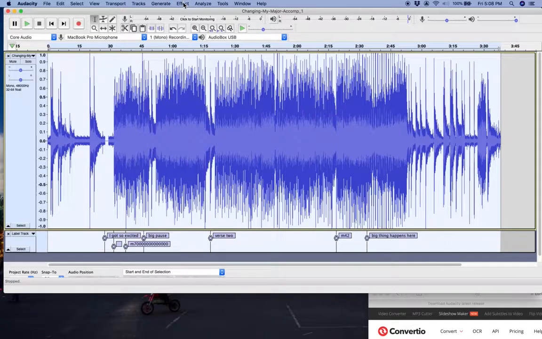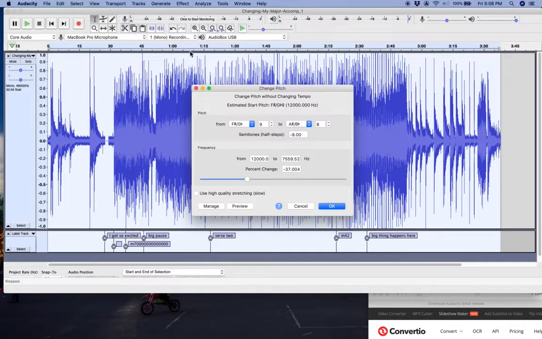We're going to go to Effect, Change Pitch. You're either going to go up 1, up 2, up 3, or down 1, down 2, down 3. You're not going to go more than that because it starts to introduce artifacts. We talk about artifacts. They're the things that sound weird. Don't touch this part, the frequency change part. Don't touch it. It'll just mess up everything. Deal with semitones. 1 step up, 2 steps up, 3 steps up, or negative for going down.